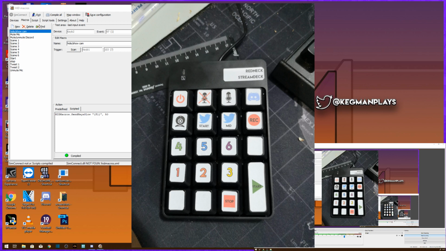We have a separate start streaming, stop streaming, and a recording button which is both start and stop recording. We can hide the camera and make the camera disappear. The numlock is now the power button, so you can turn this off if you want to. Mute mic, unmute mic, mute Discord, unmute Discord, and you've got a button there to send a tweet when you start your stream, and send a tweet when you are mid-stream.